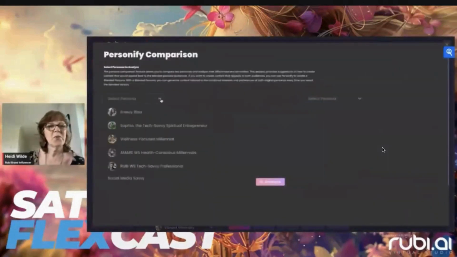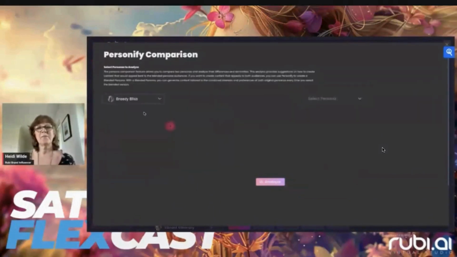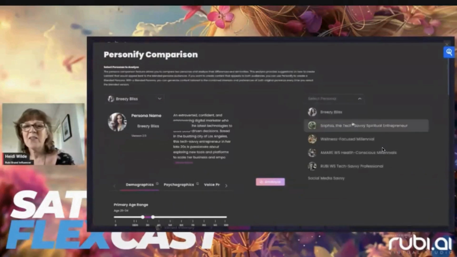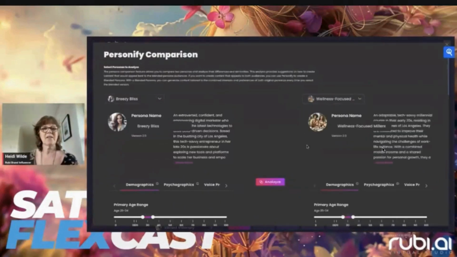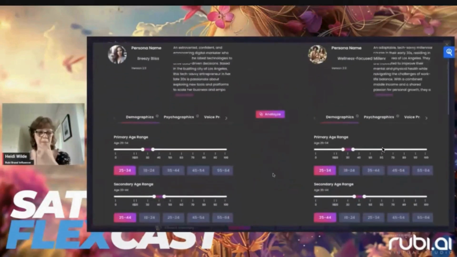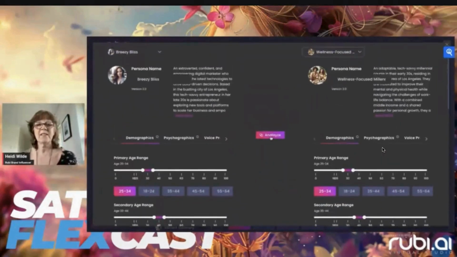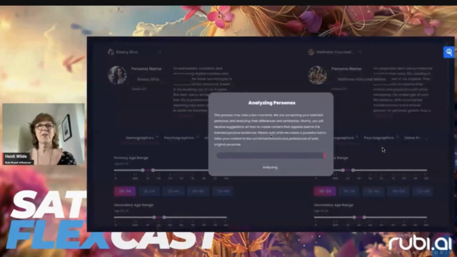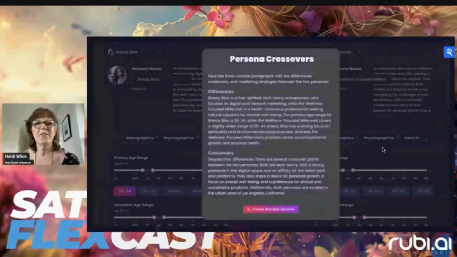So I can take two. Let's say I want Breezy Bliss and Sophie, another wellness. And I can analyze them. I can see the two of them together. This is, I believe, on the premium and the premium plus plan. And I can analyze them and it'll show me the comparison of the two personas, the crossovers. And now I can create a blended persona and bring in both of those, which is really, really cool. So I want to show that.